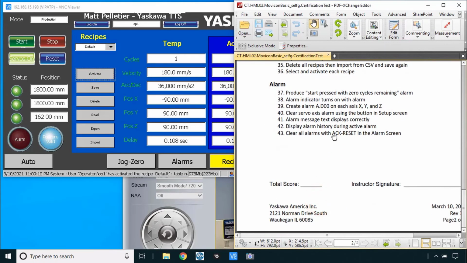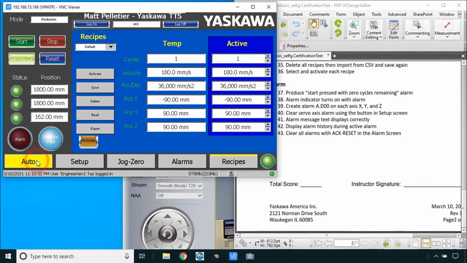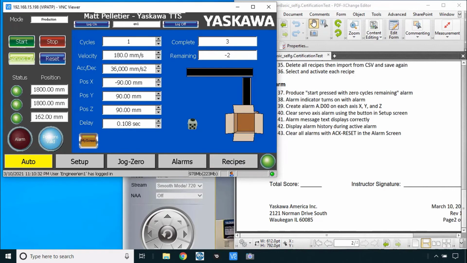Okay, the last section is alarm. Number 37, produce the start pressed with 0 cycles remaining alarm. That'll be in the auto screen here. I'll reset and start a cycle. Now I have 0 cycles remaining and I'll hit start. Number 38, the alarm indicator turns on with the alarm. It sure did. Now before we look at it, number 39, create alarm AD0 on each axis X, Y, and Z.